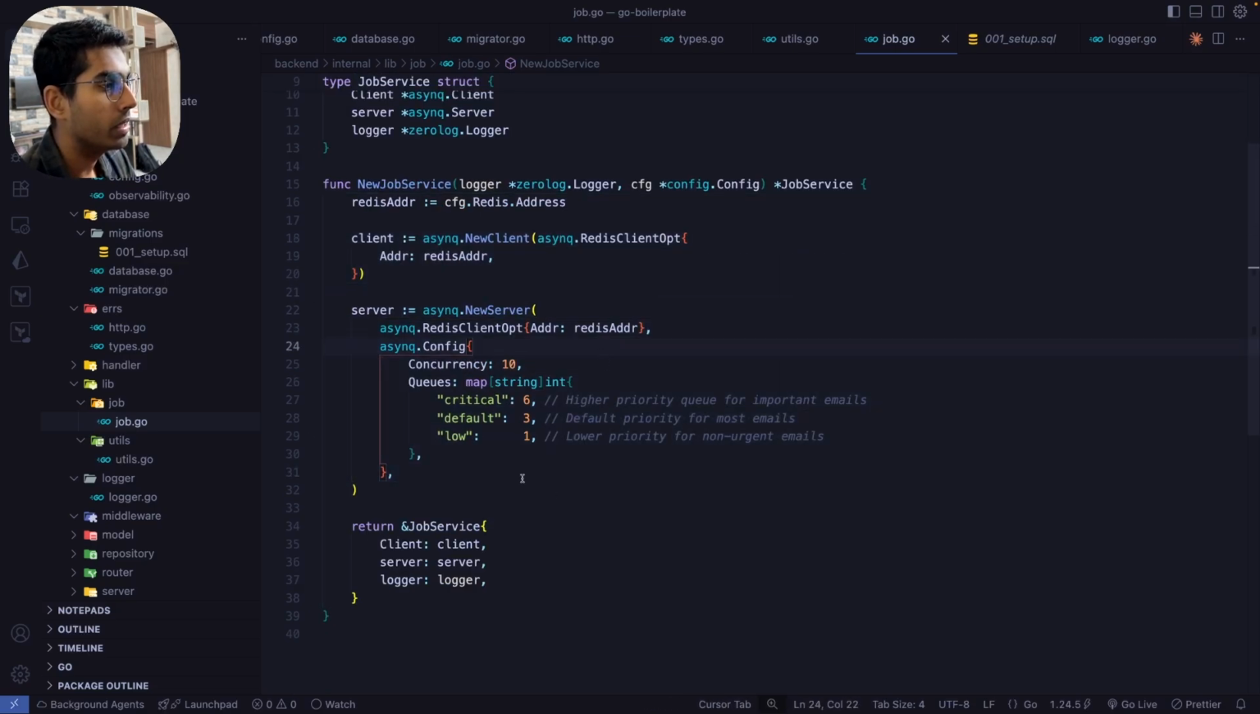Second, we also have to create a server. The client is the one using which we will insert tasks, insert background jobs, but the server is the module which is actually going to execute those jobs. So for our server also, we'll pass the Redis address and some config. For example, we want to keep the concurrency parameter as 10. So at a time, 10 jobs can run at the same time. And we are defining 3 different types of queues. One is for low, one is for default, one is for critical.